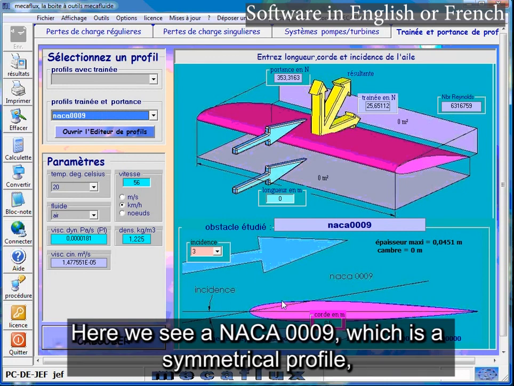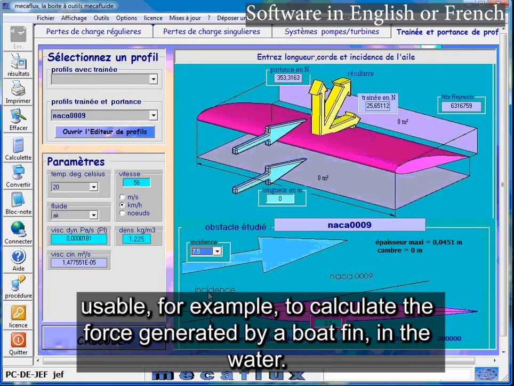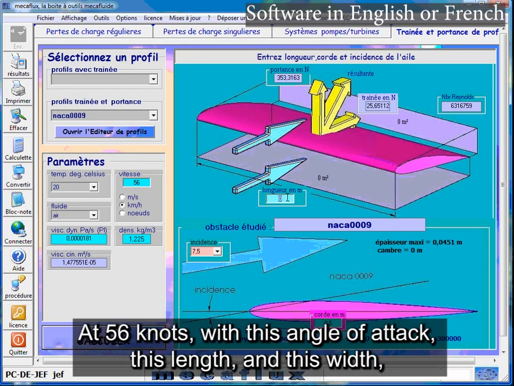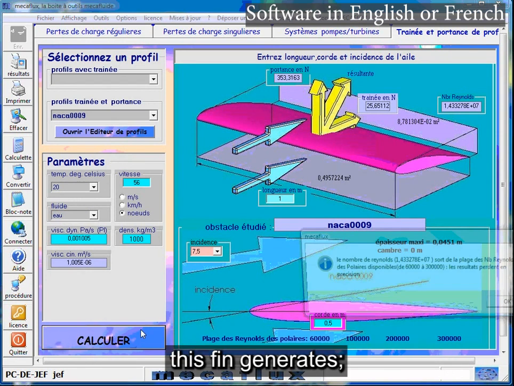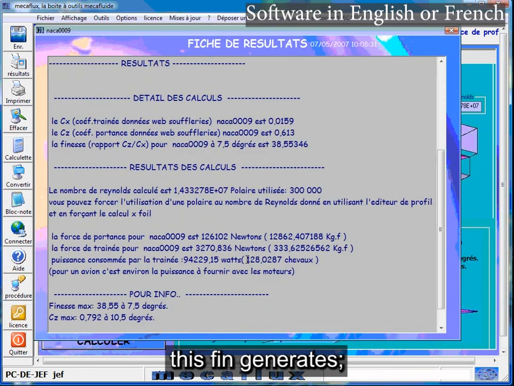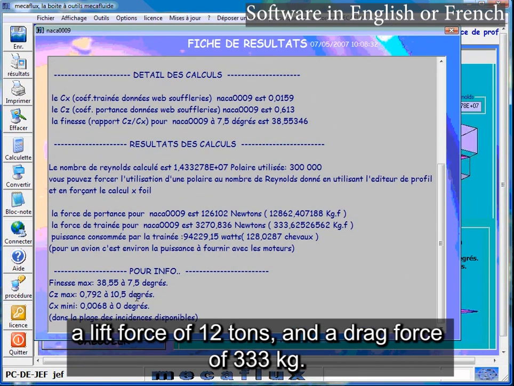Here we see a NACA 0009, which is a symmetrical profile, usable, for example, to calculate the force generated by a boat fin in the water. At 56 knots, with this angle of attack, this length, and this width. This fin generates a lift force of 12 tons, and a drag force of 333 kilograms.